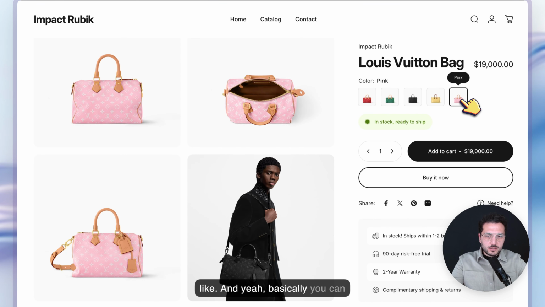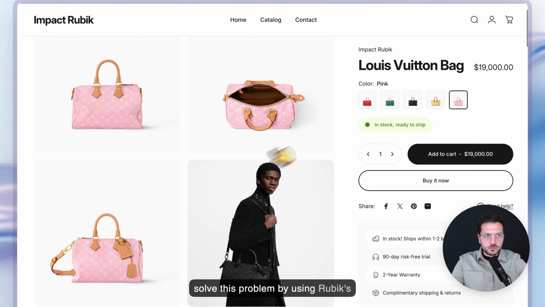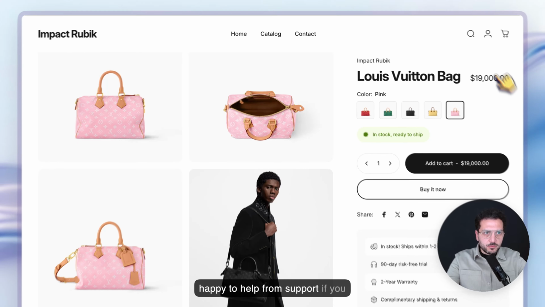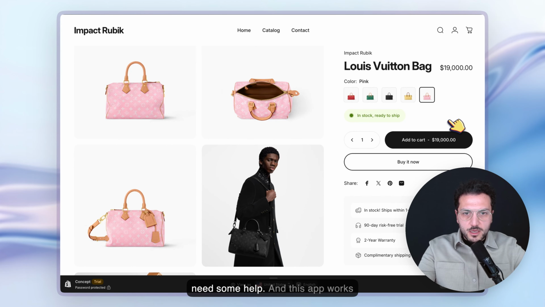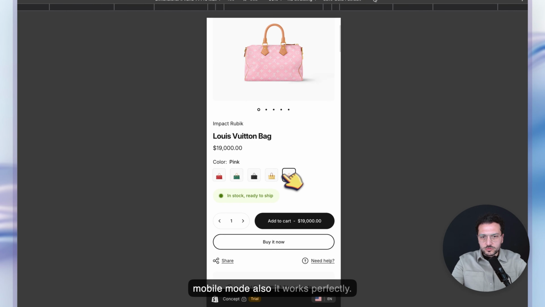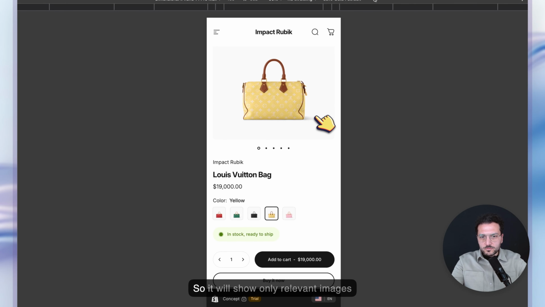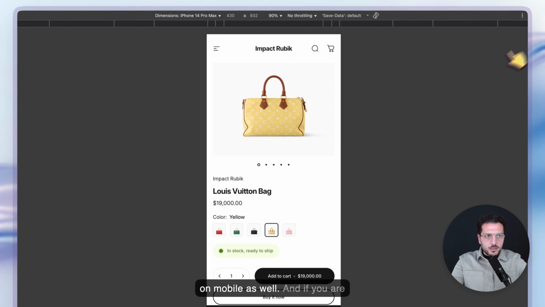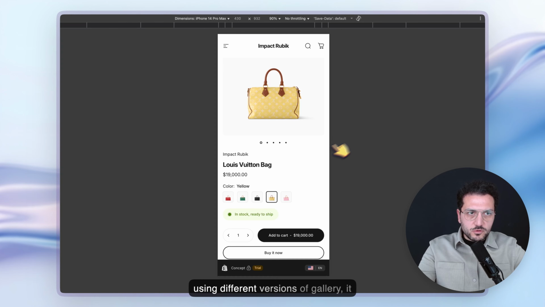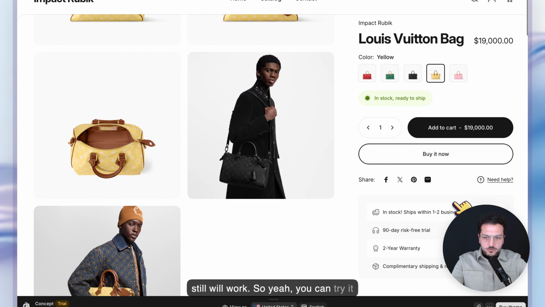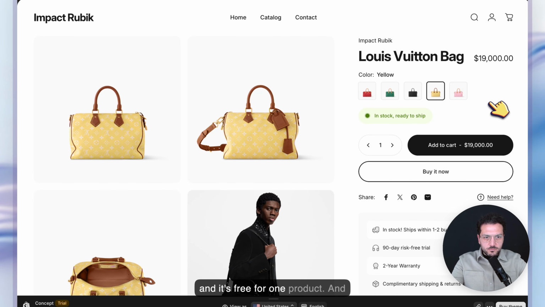Basically, you can solve this problem by using the Rubik Variant Images app. We are also happy to help from support if you need some help. And this app works with all modes of this theme. On mobile it also works perfectly, so it will show only relevant images on mobile as well. And if you are using different versions of the gallery, it will still work. So you can try it, and it's free for one product.